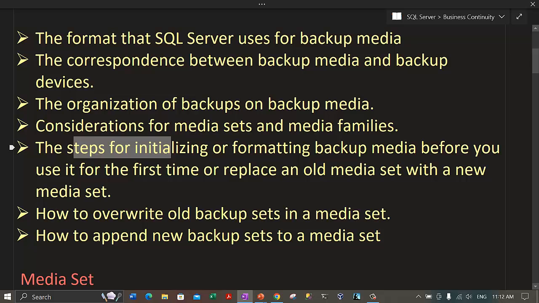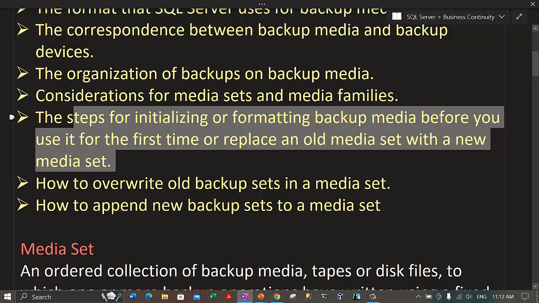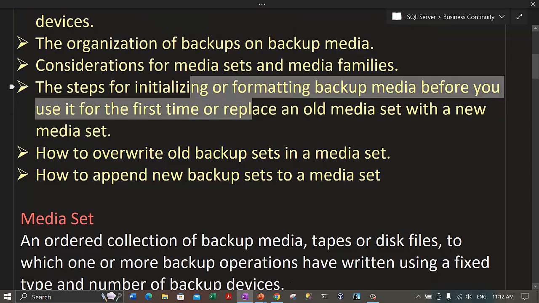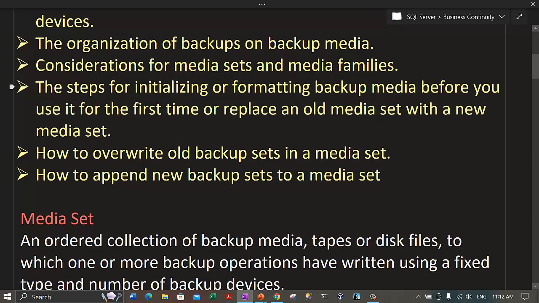We will talk about the steps for initializing or formatting backup media before you use it for the first time, or if you want to replace an old media set with a new media set. At that time also you need to format the media. In our case, the media will be a disk file. The file will be considered as media here, and otherwise, if you have a tape drive, then the tape will be considered as the media which you can format.